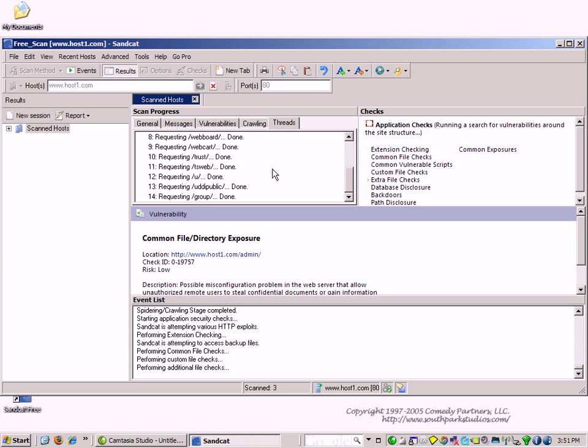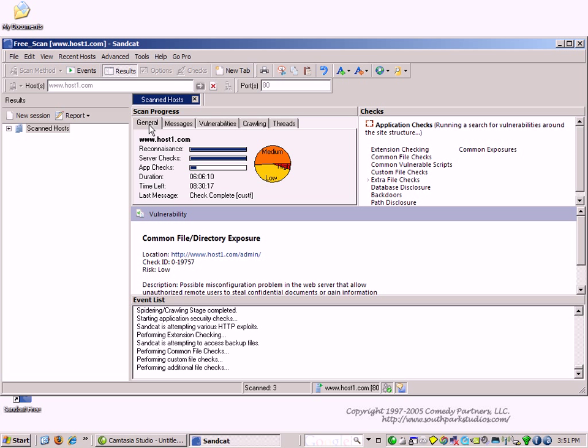I'm probably not going to have enough time to show you the completed stage, since it's been running for 6 hours now and it's not even up to 10%. It doesn't even look like it's through the application checks.